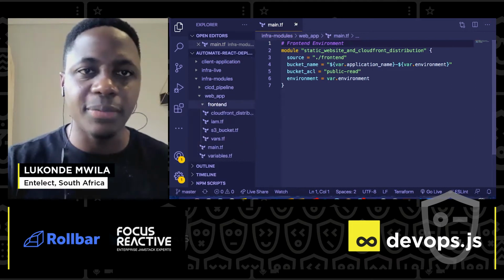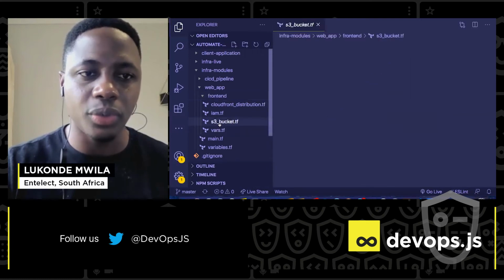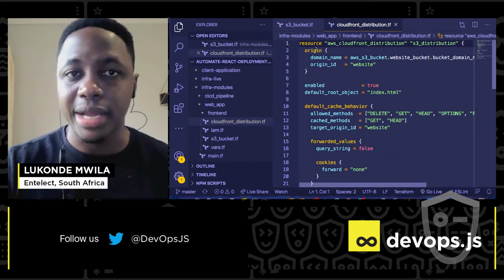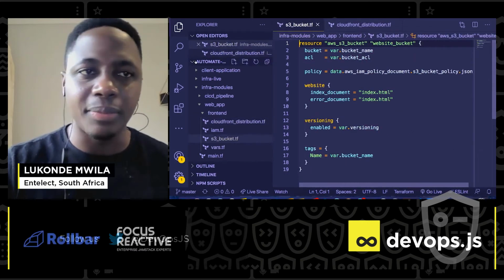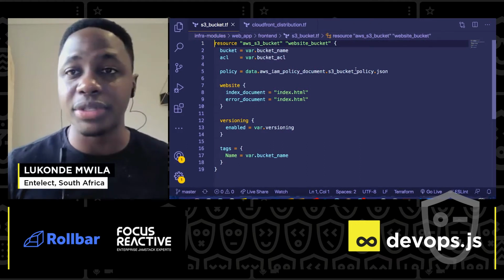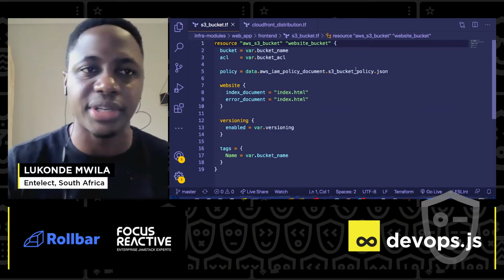I'm going to dive deeper now and go inside this front end folder. And the two main things that I want to show you will be the CloudFront distribution and the S3 bucket itself. Like I mentioned earlier on, it would require a lot more time to take you through every single line of code in terms of the variables, et cetera. So I'm going to focus on the main resources that we want to create over here.